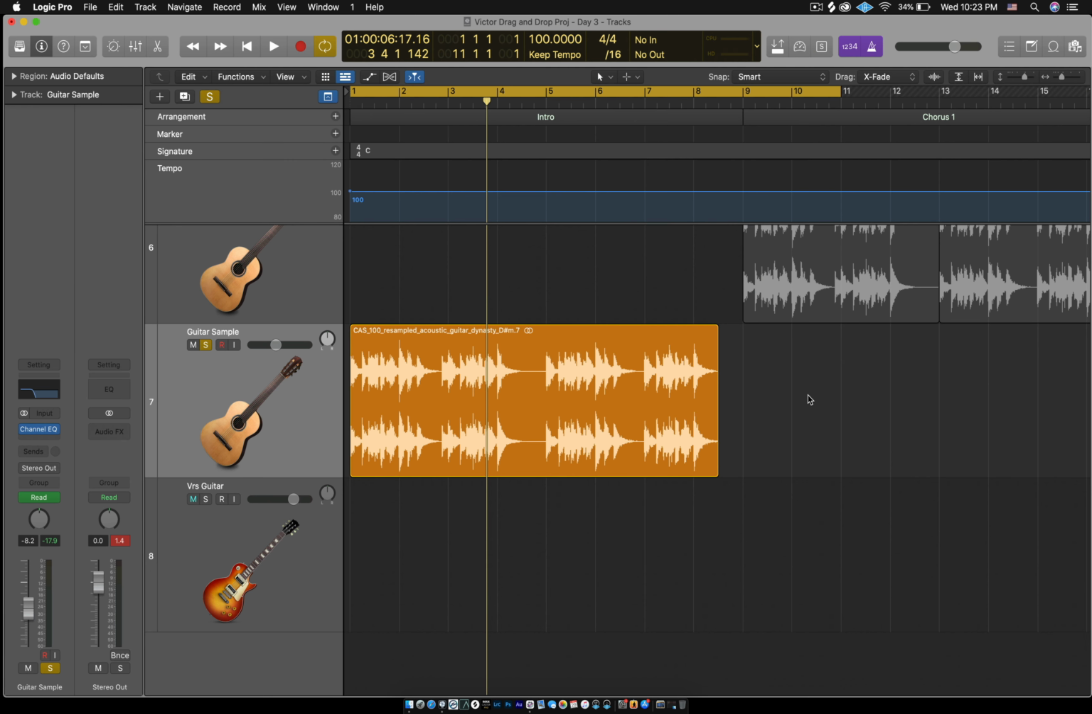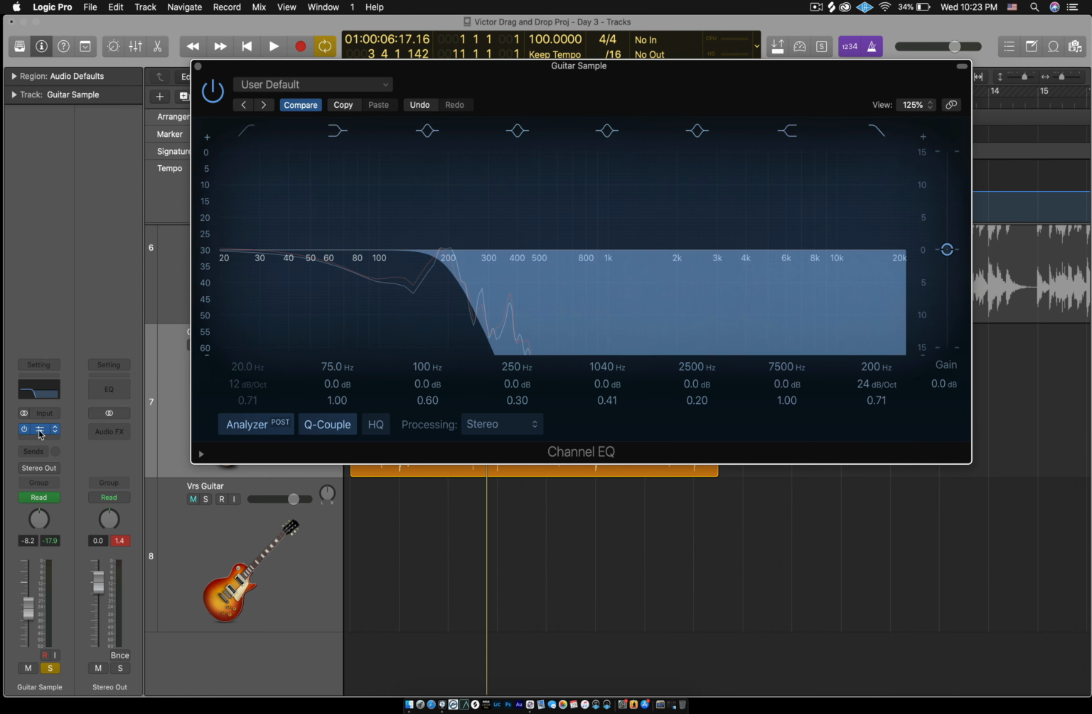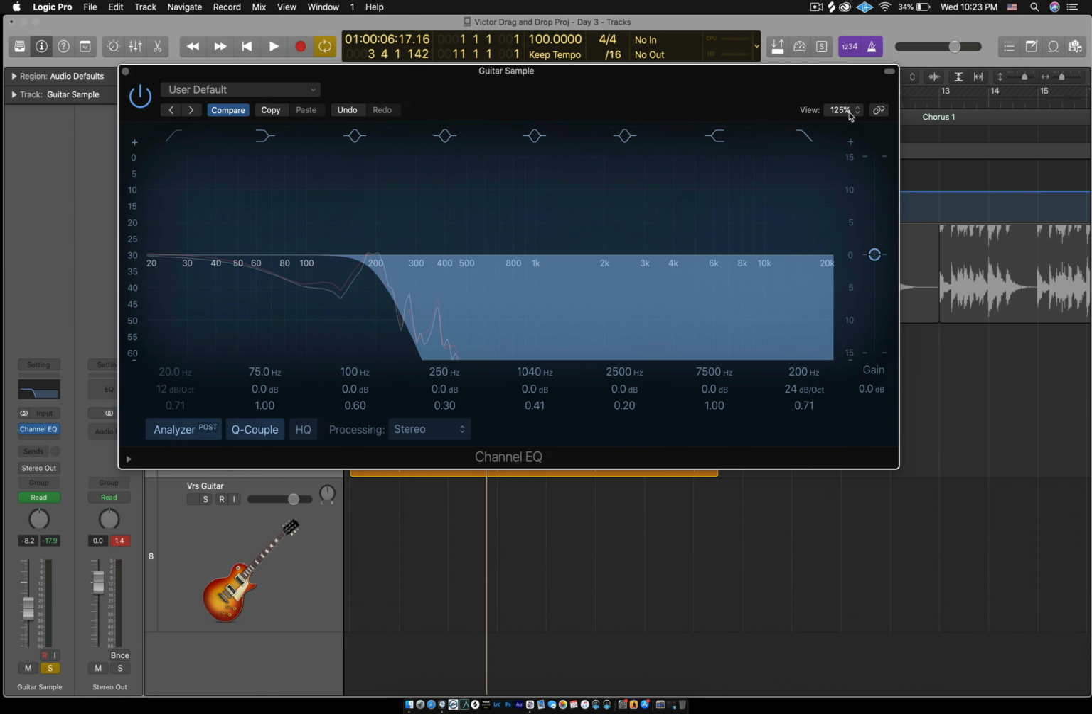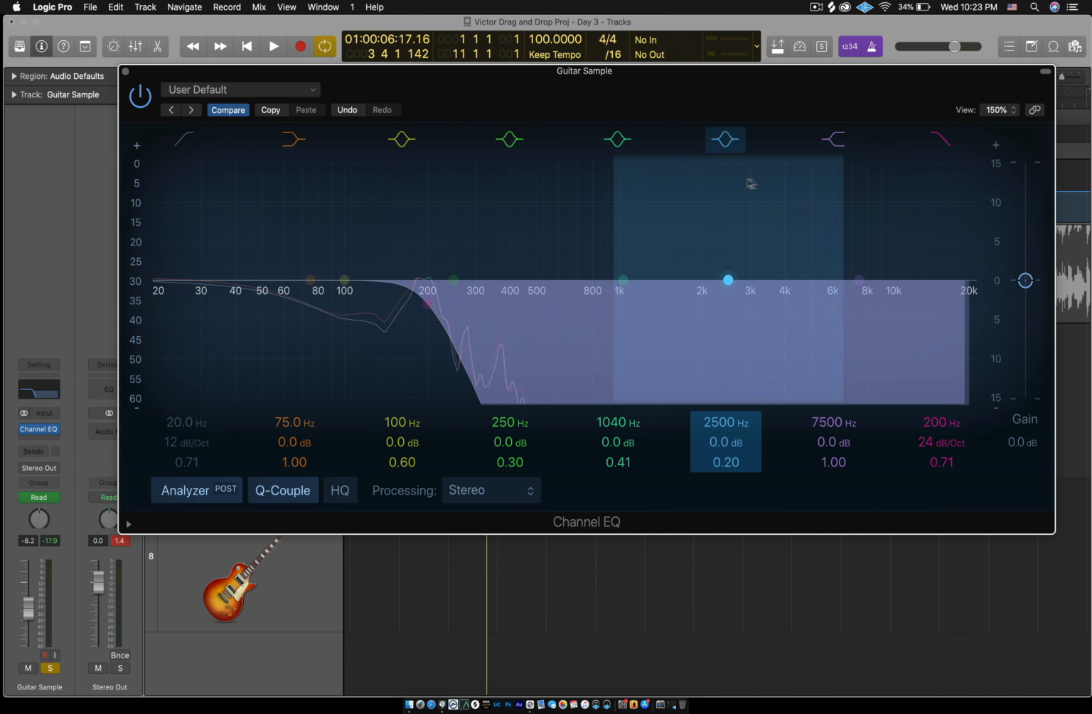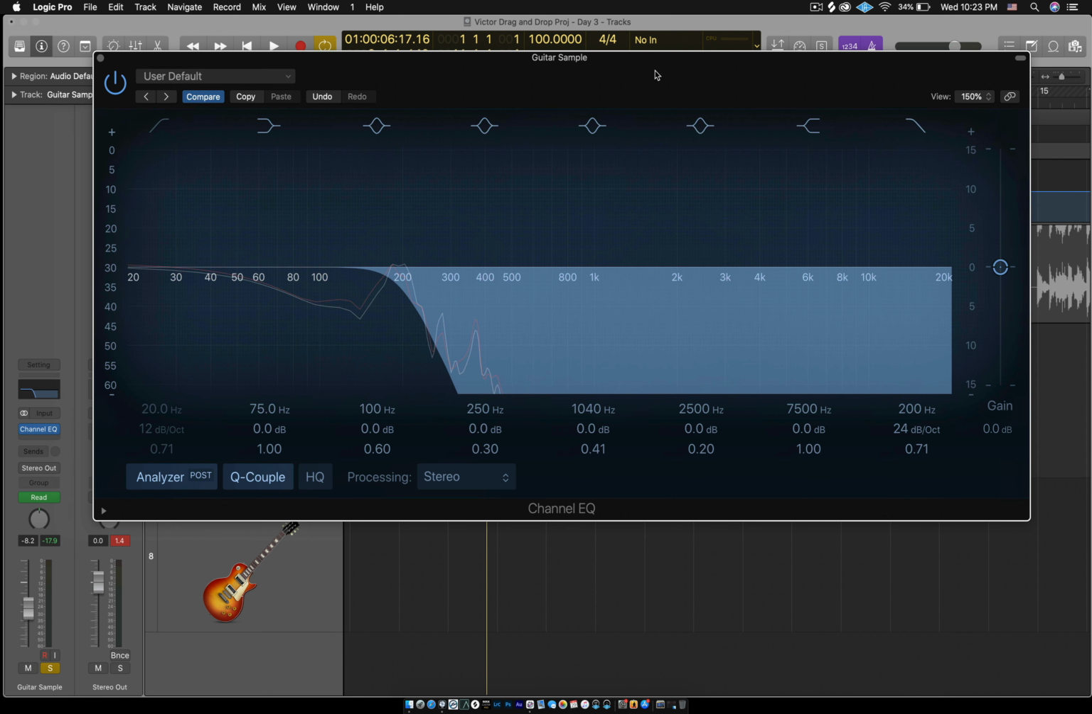All right, welcome back. So let's automate this EQ. We're going to open up the EQ. Let me make my EQ a little bit larger. Okay, good. So here's our EQ. We're starting with the low pass filter at 200 hertz, right?